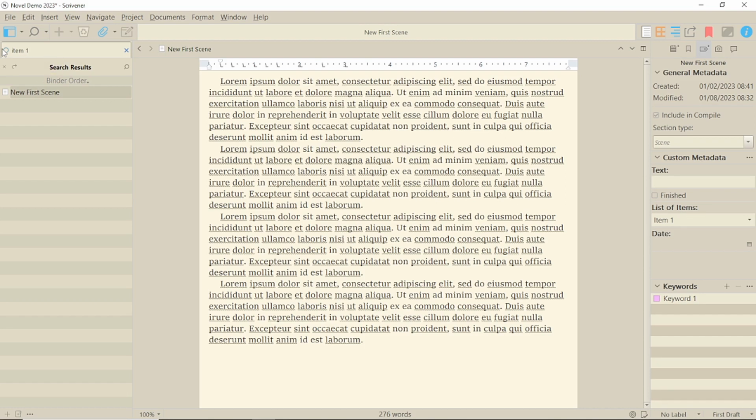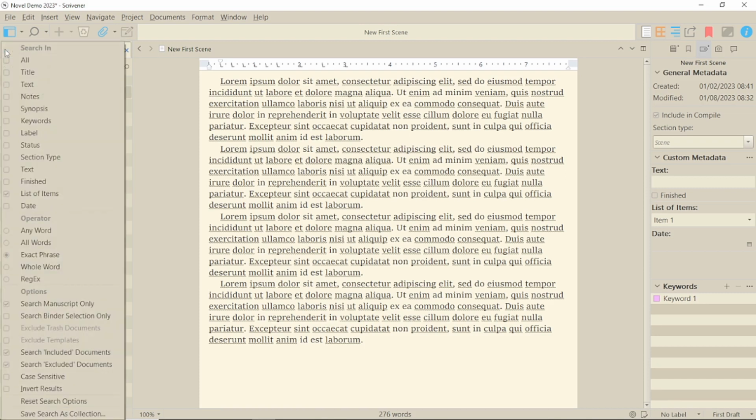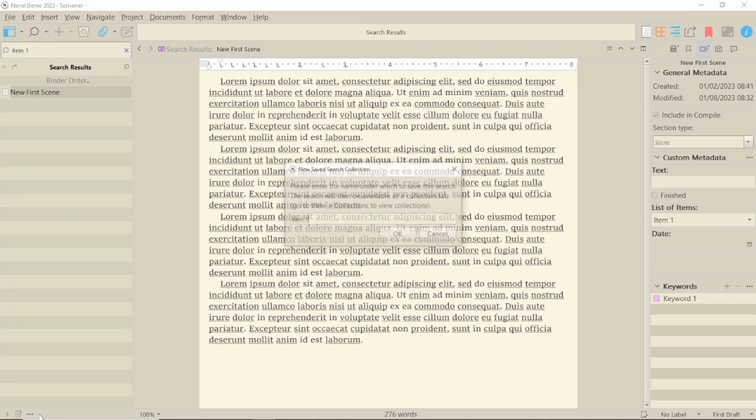Now, if you want to save your search to use it again, you can do that. So go back to the list under the magnifying glass, and right at the bottom you'll see Save Search as Collection. Select this and it will then ask you to give it a name, which could just be the search term, and it will create what is called a collection in your binder, and will assign it a colour.